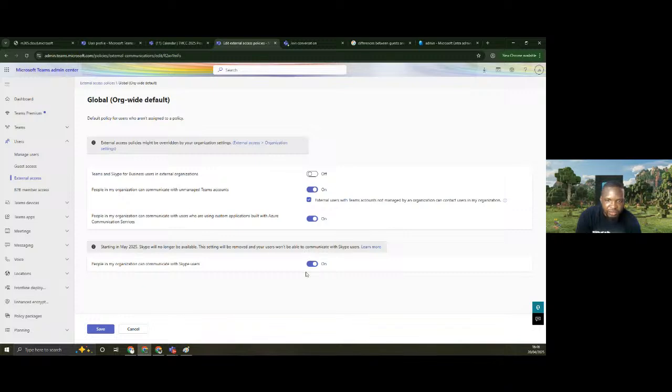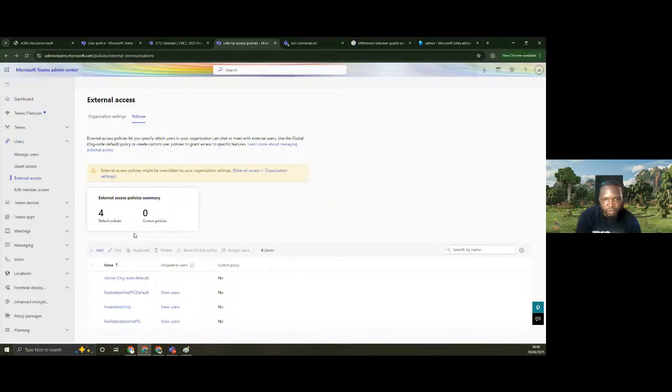Now, on the 5th of May, right, Skype private is going to be retired. And that's why you're getting this prompt here that starting in May 2025, Skype will no longer be available. This setting will be removed from here as well. Okay, so this setting is going to get off here, right? And then for people in my organization can communicate with users who are using custom applications built on this, you can do this. But the good thing about this is that you may decide to allow some to communicate with people outside of your organization.